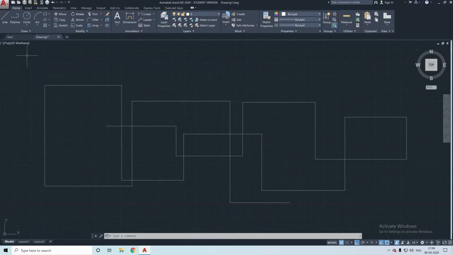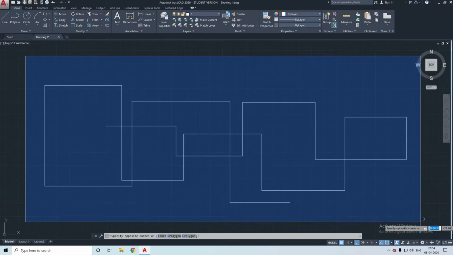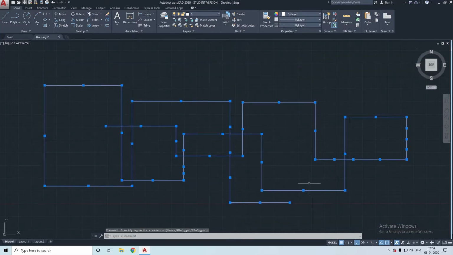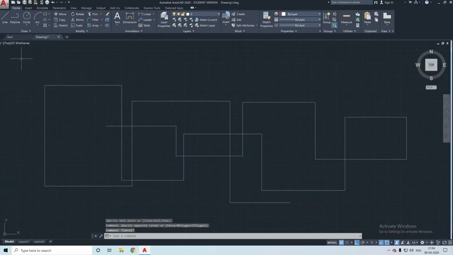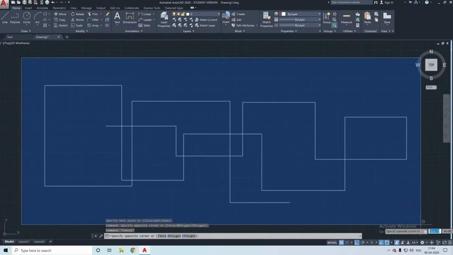the first type of selection is from left to right. You just click on the left corner and click on the right corner. In this way you can select, but you can see that when I am selecting from left to right, you need to select the total drawing.